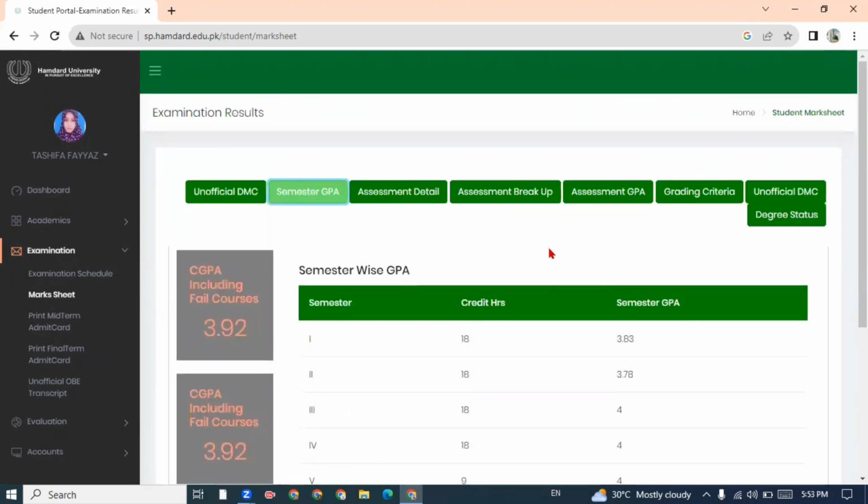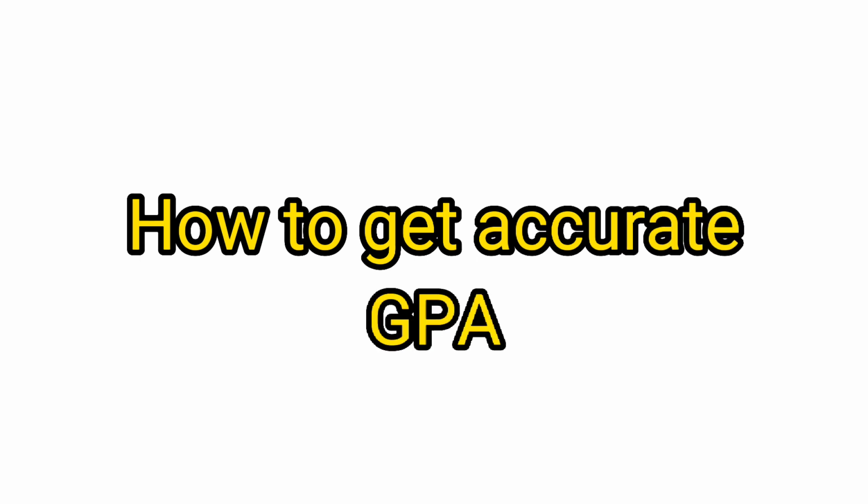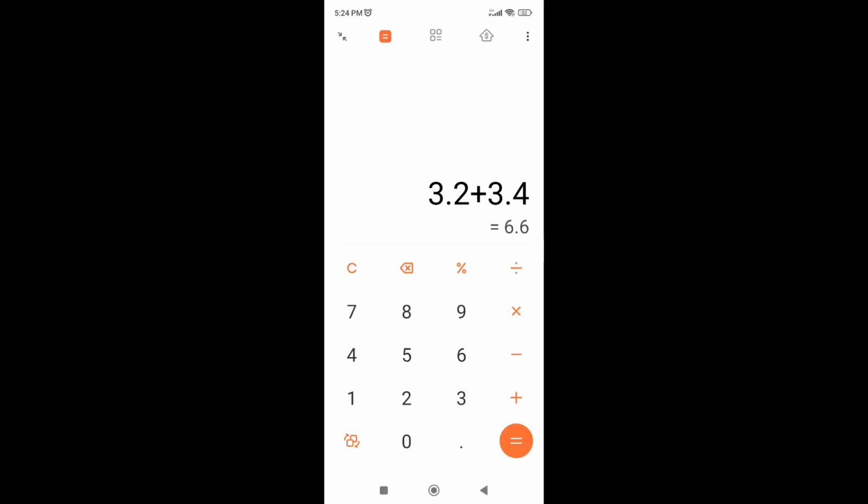I hope it's clear. Now I'm moving toward how to get accurate GPA. Simply add the GPA of all courses and then divide it from the number of courses. And here you go.